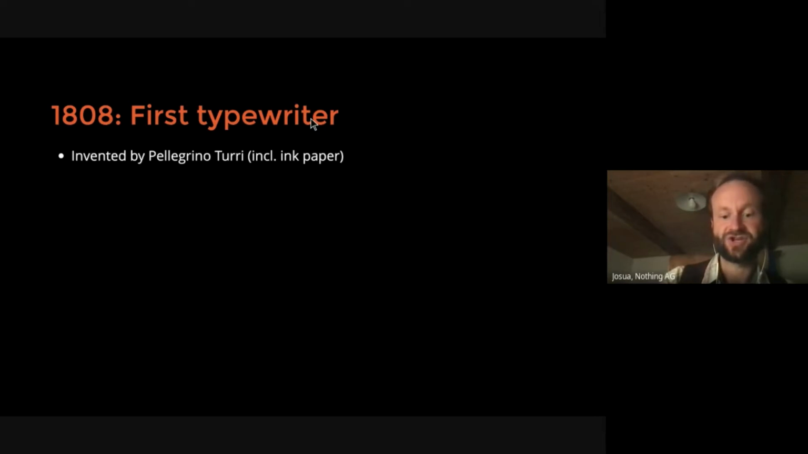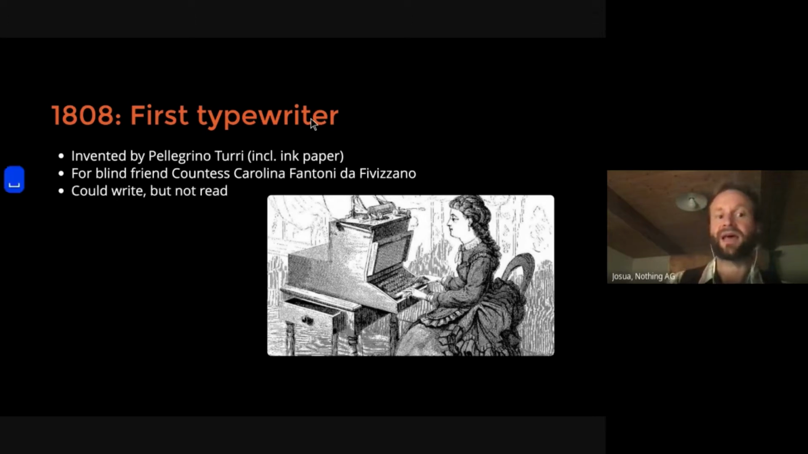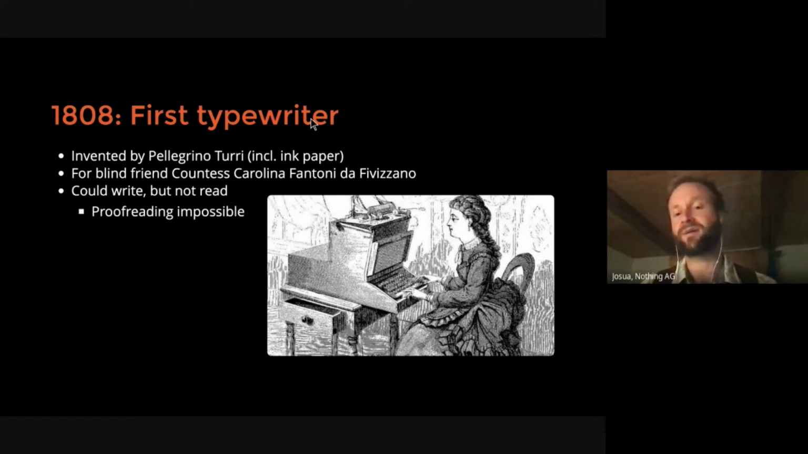He invented this machine for his blind friend, the Countess Carolina Fantoni da Fivizzano, because she wanted to be able to do long distance communication with friends. And for this, she needed some way of writing, right? The problem with this machine was that, okay, she was able now to write letters, but she could still not receive any letters. And even her own letters, she was not able to proofread them because it just produced a typically written letter like we know it from today.